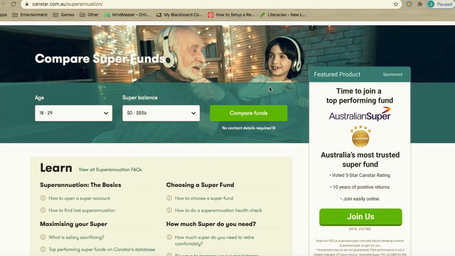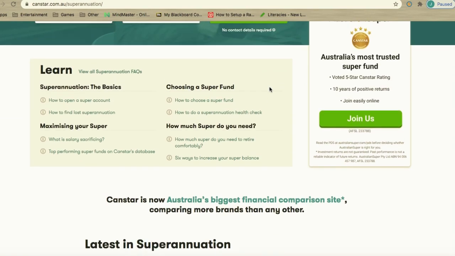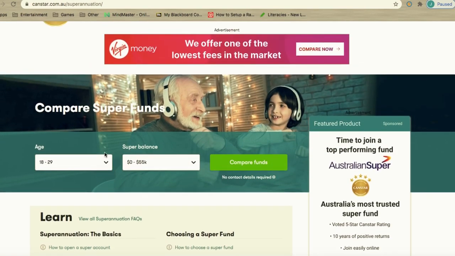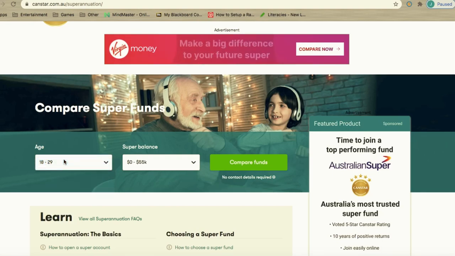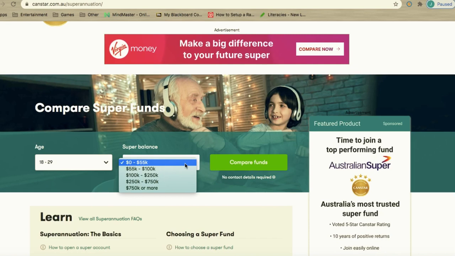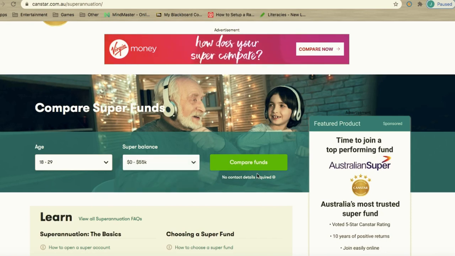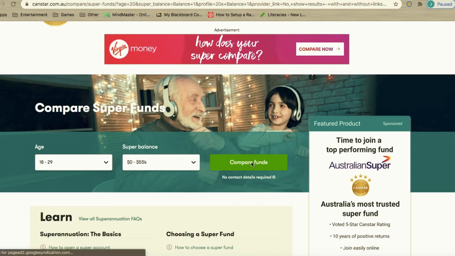We're going to have a look and compare a couple of super funds, or I'm just going to let you know how to do that. I'm going to go from ages. We want to take the lowest age bracket since that's the closest to you, and we want to take the lowest super balance because at this stage we're just looking at a really low level fund balance. And we're going to click compare funds.